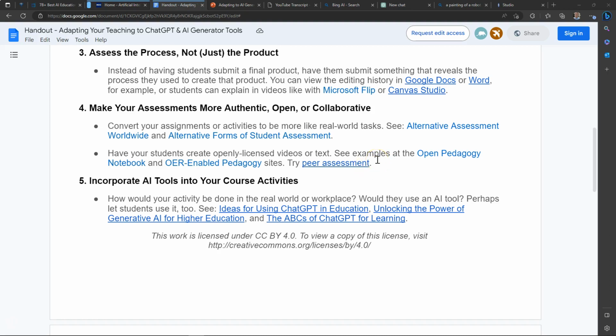You have to be careful about some of these evidence-based practices like peer assessment. You have to train students how to do peer assessment so they aren't being harsh with each other and so on.